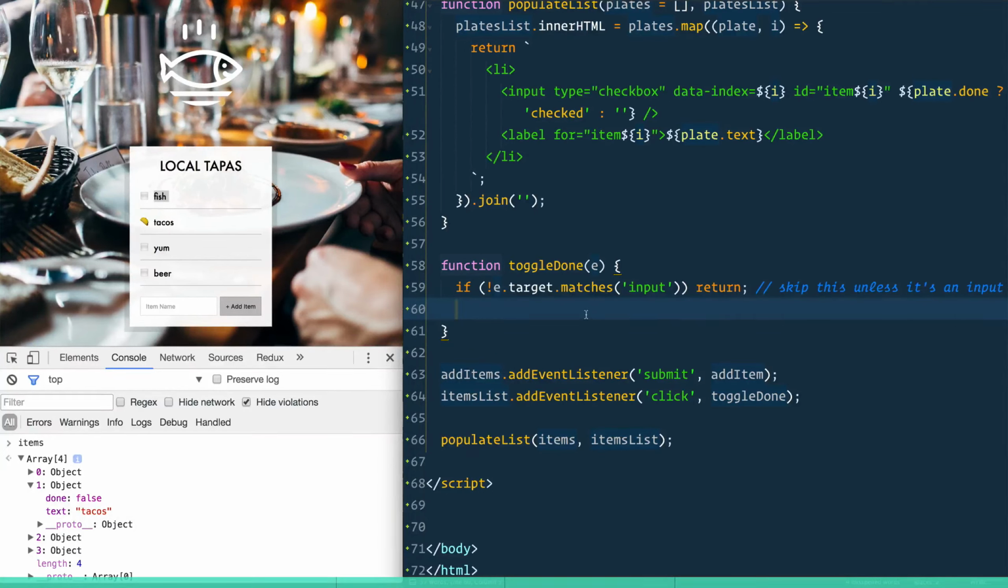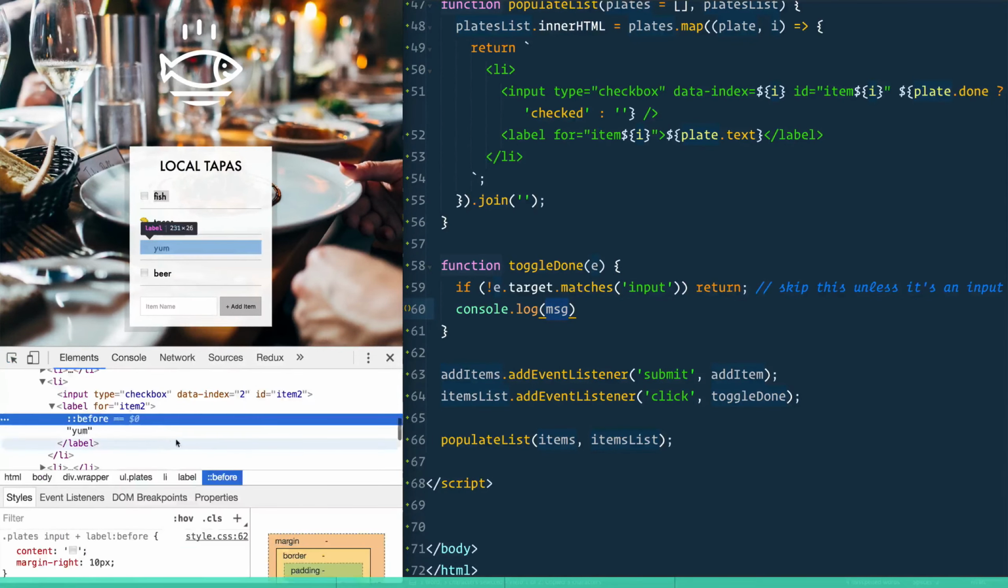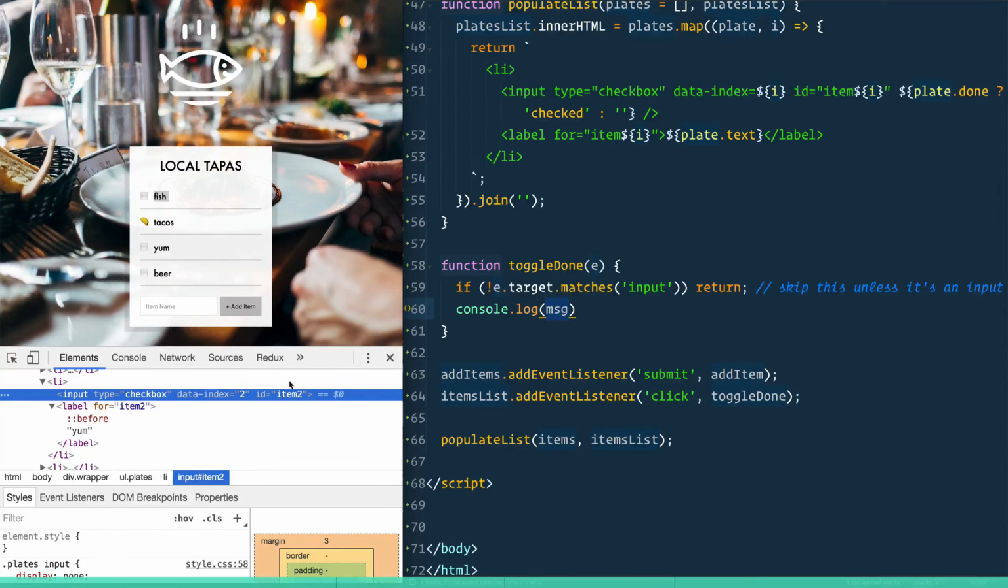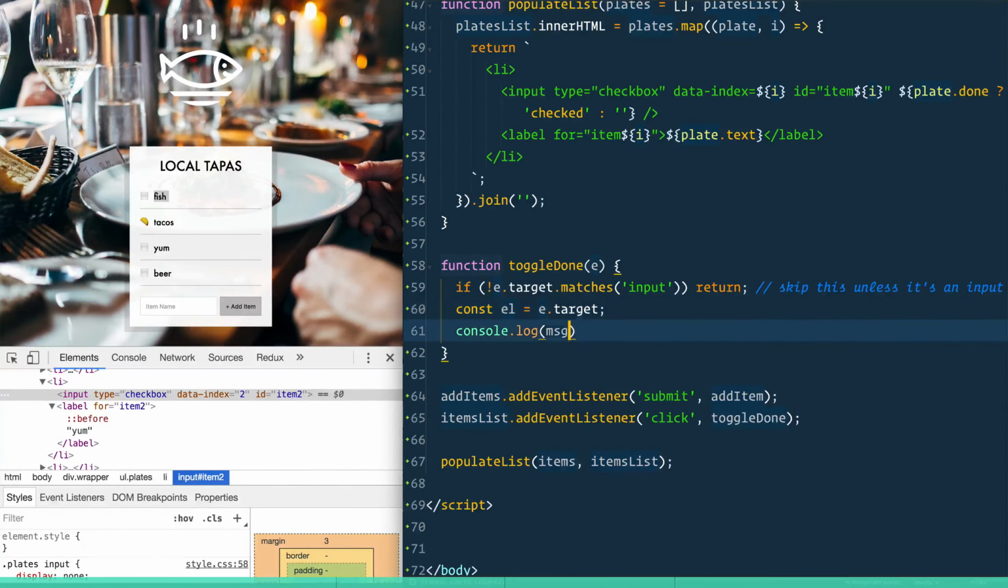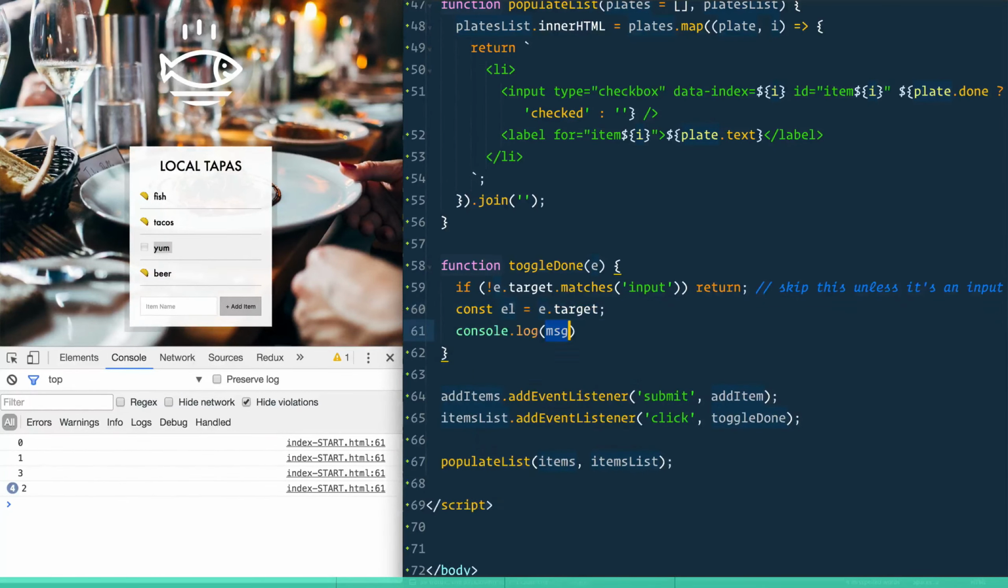So we can first get the index, and this is why I gave each input a data-index value, because we can then use that to reference where it is in the array. So if we say const el equals e.target, just put it in its own variable. Now that we have that element, we can console.log el.dataset.index, and this is why we put a data-index on each of the checkboxes. You check one, and it's going to tell you the index of the corresponding item in the array. Then we'll stick that index in its own variable, just for simplicity's sake.